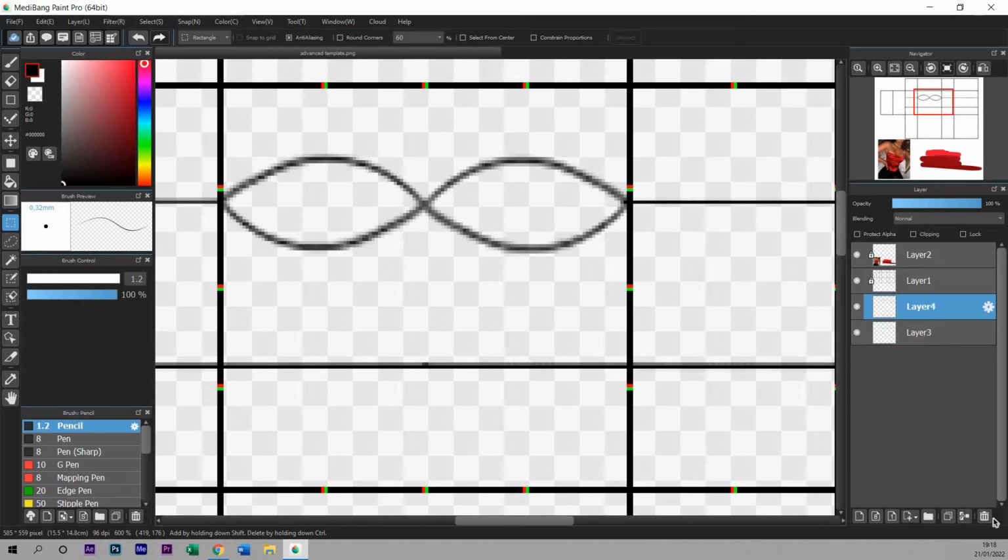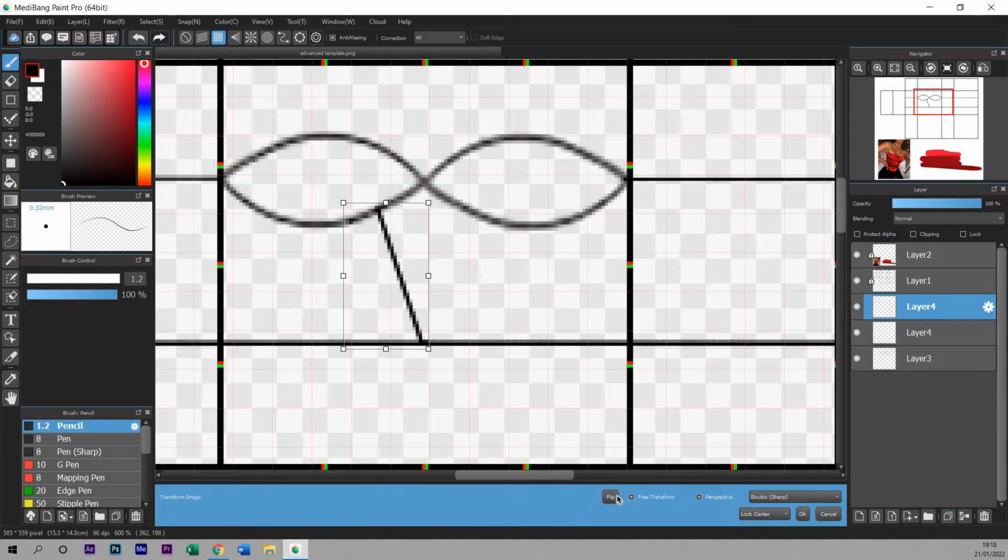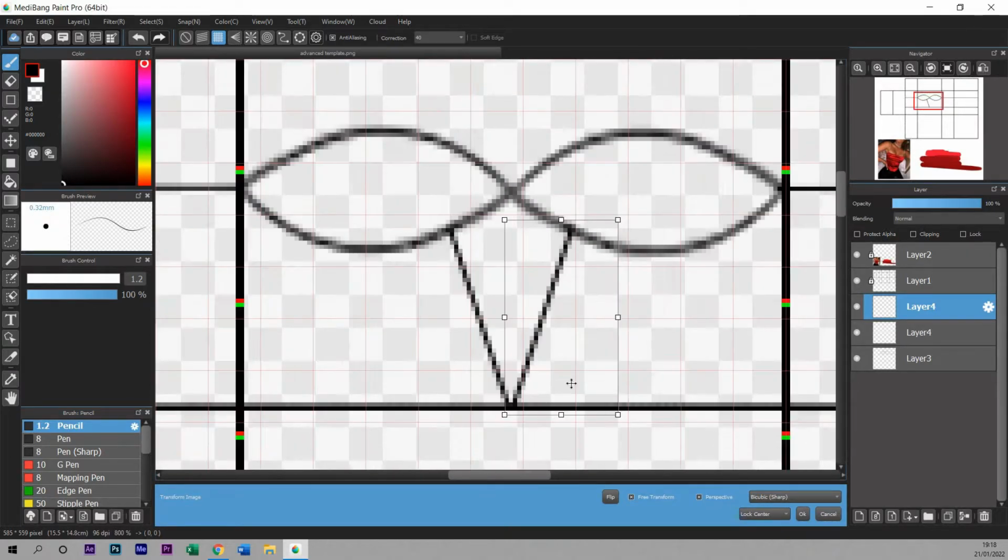So what I'm going to do now is merge both of these line layers together, so we only have one line layer, and I'm going to create a new layer, and then using our brush tool and shift, I'm going to draw a line from here down and here to the center. So you can see it's like that, and then we can duplicate that, Ctrl+T, flip, and then just drag it across. That's perfect, so it comes right to a V shape. That's exactly what I wanted.